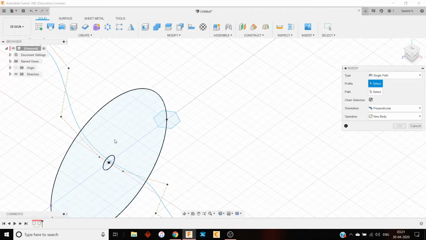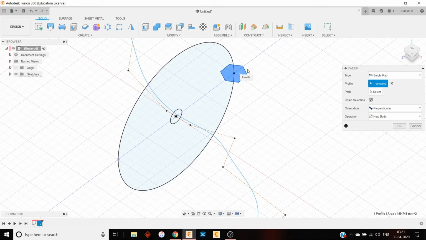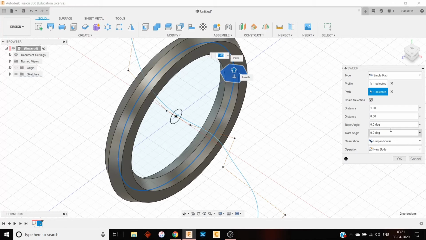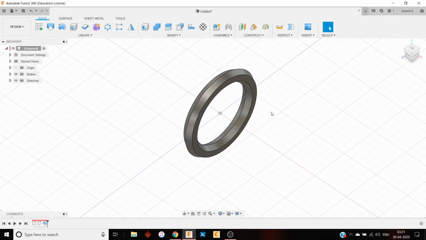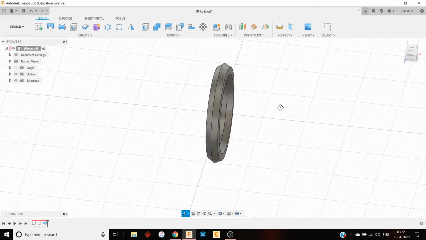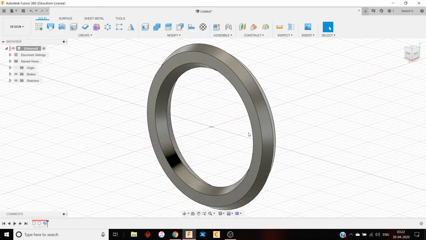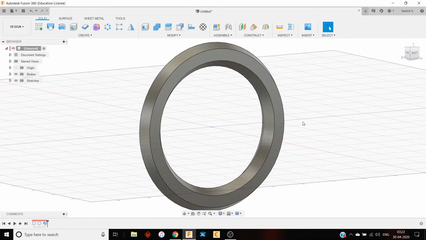So first we are required to choose our profile, so I will choose this profile, and we are required to choose a path along which we are going to sweep this profile. Okay, so I will choose my larger circle, this one, and there are some more settings here which we will look at later, and say okay. Now you can see that I created a fancy ring which has 6 sides.